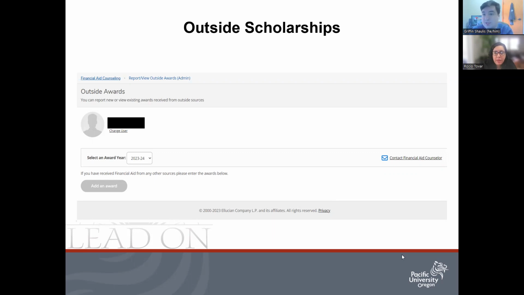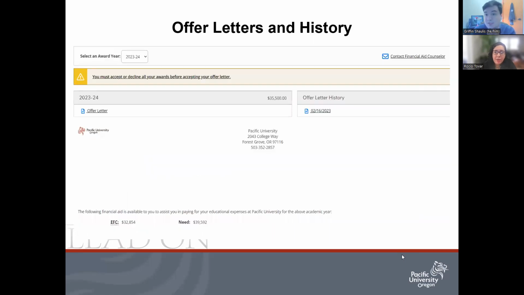And what you can do is you can add any outside scholarships that you're receiving. What will then happen is our office gets notice of that outside award and we add it to your financial aid package as a pending outside resource so that you can see the entire picture of your financial aid for the coming year, including any outside scholarships that you're getting as well. So it's a super important thing to know for folks who are applying to a ton of outside scholarships and looking for resources outside of the Pacific and federal and state ecosystem as well.